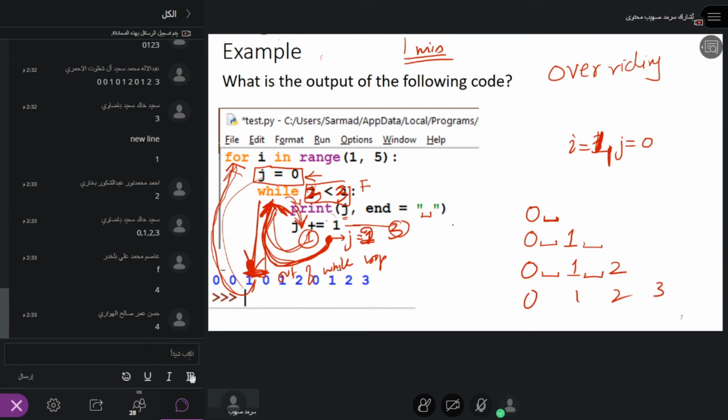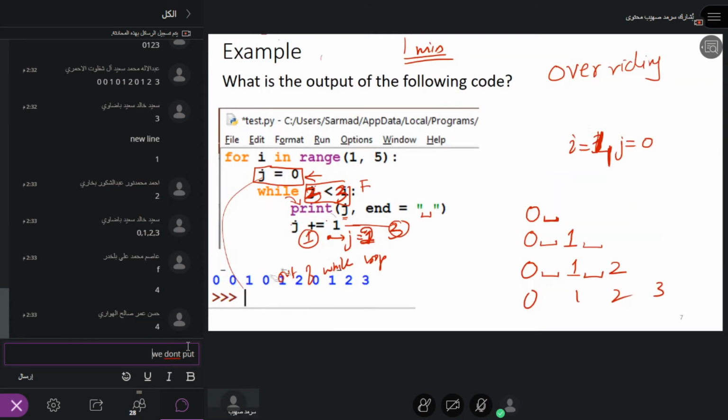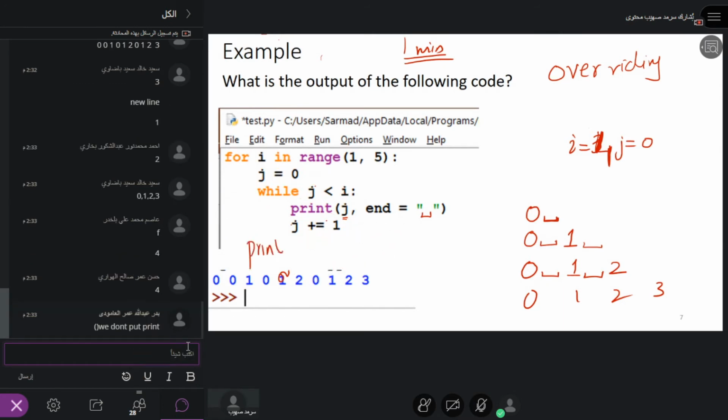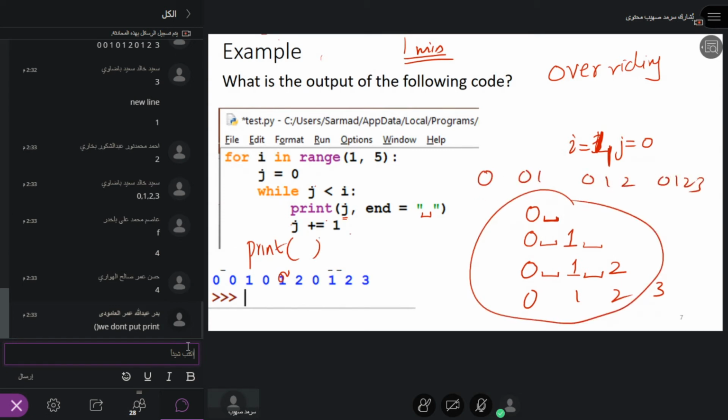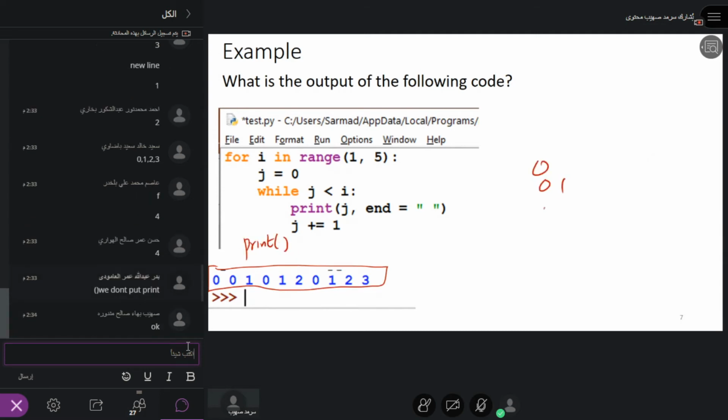Okay, so there's no new line here. Sorry guys, there's no new line here. There is no new line because there is no print here. So all of this will be in the one line. We'll have 0, 0, 1, 0, 1, 2, 0, 1, 2, 3. Okay? So this is all in one line. Sorry about that. There's no print here. If there was a print here, then this will be the output.